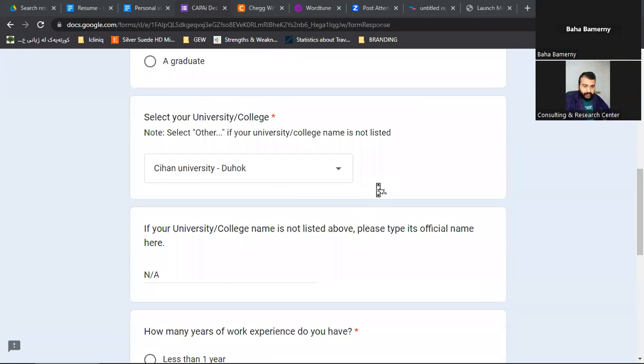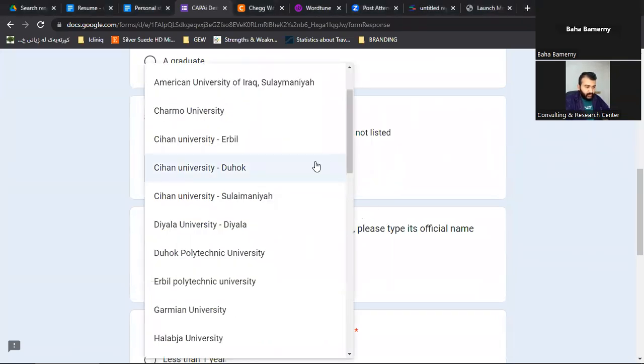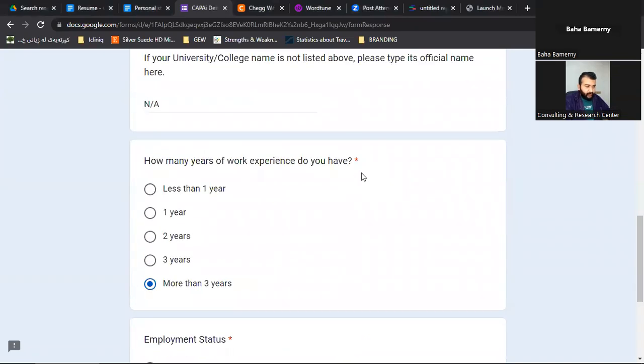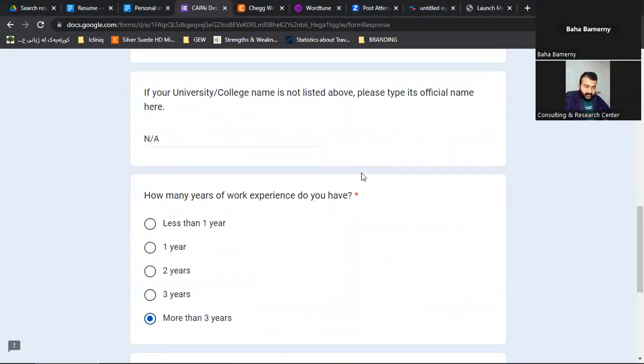Here, you select your university. Your university name should be listed around here, okay? Cihan University, The Hague. If your university is not listed, then you put the name here. If it is listed, then just put N/A. That means not applicable. This question does not apply to you, basically.